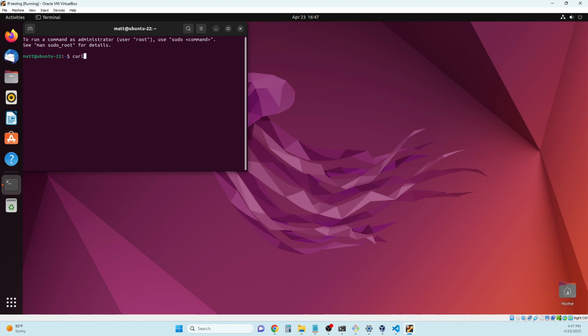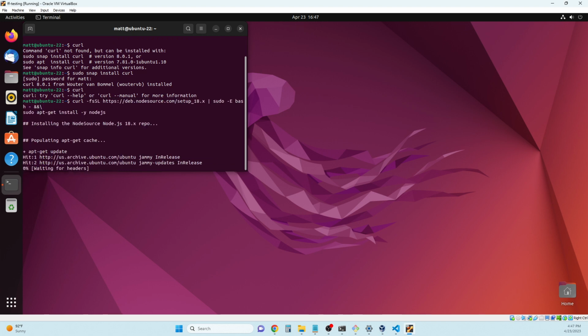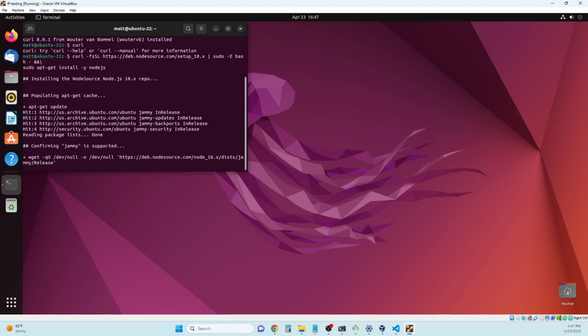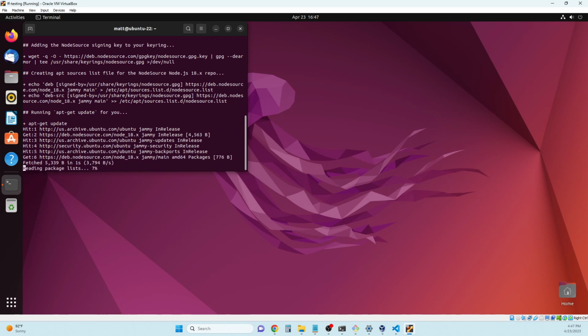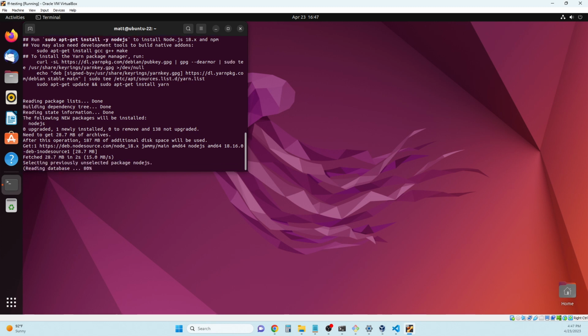Okay, curl, sudo snap install curl. Did I type that right? Yeah. curl. Cool. Now this should work, right? Did I do 18? Meant to do 16. We'll see.